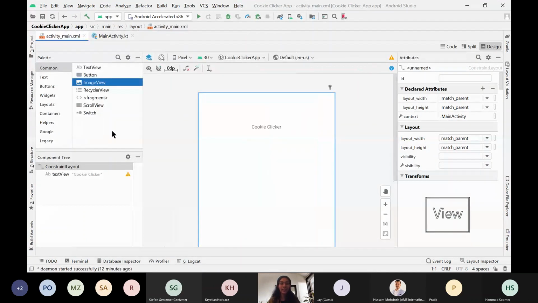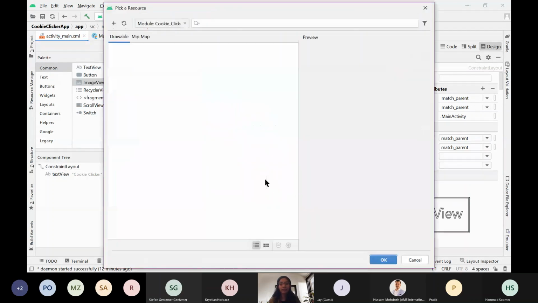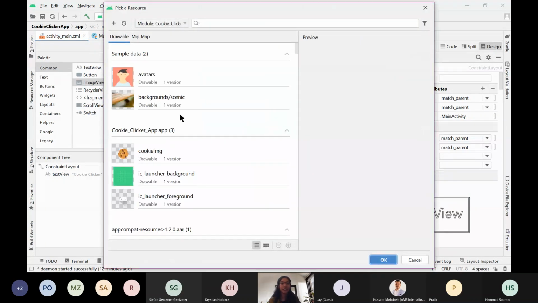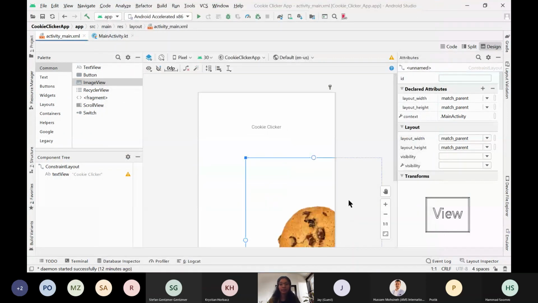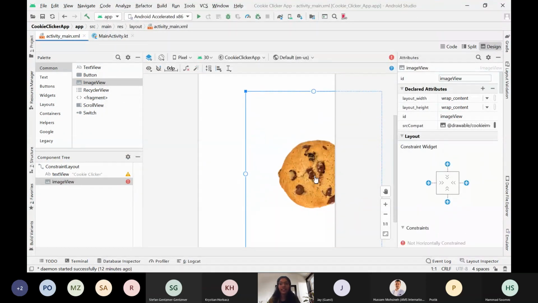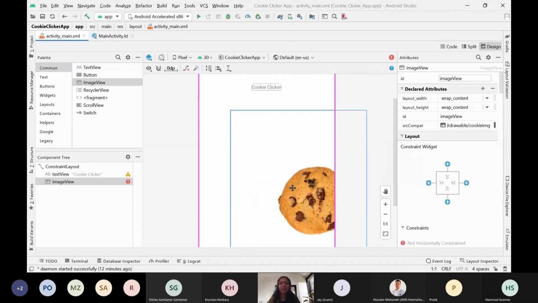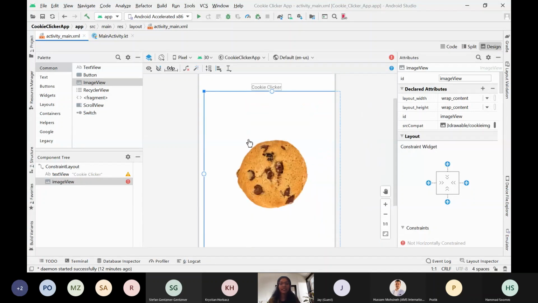So next thing I would need to do is drag the image view in. So again, the step that you would need to do is click on the particular view, drag it onto the canvas, and choose the image that you need. So here there are a lot of images, but the one that we need is the cookie image. Choose that and press OK. As soon as you do that, you would see the image of the cookie show up on screen.